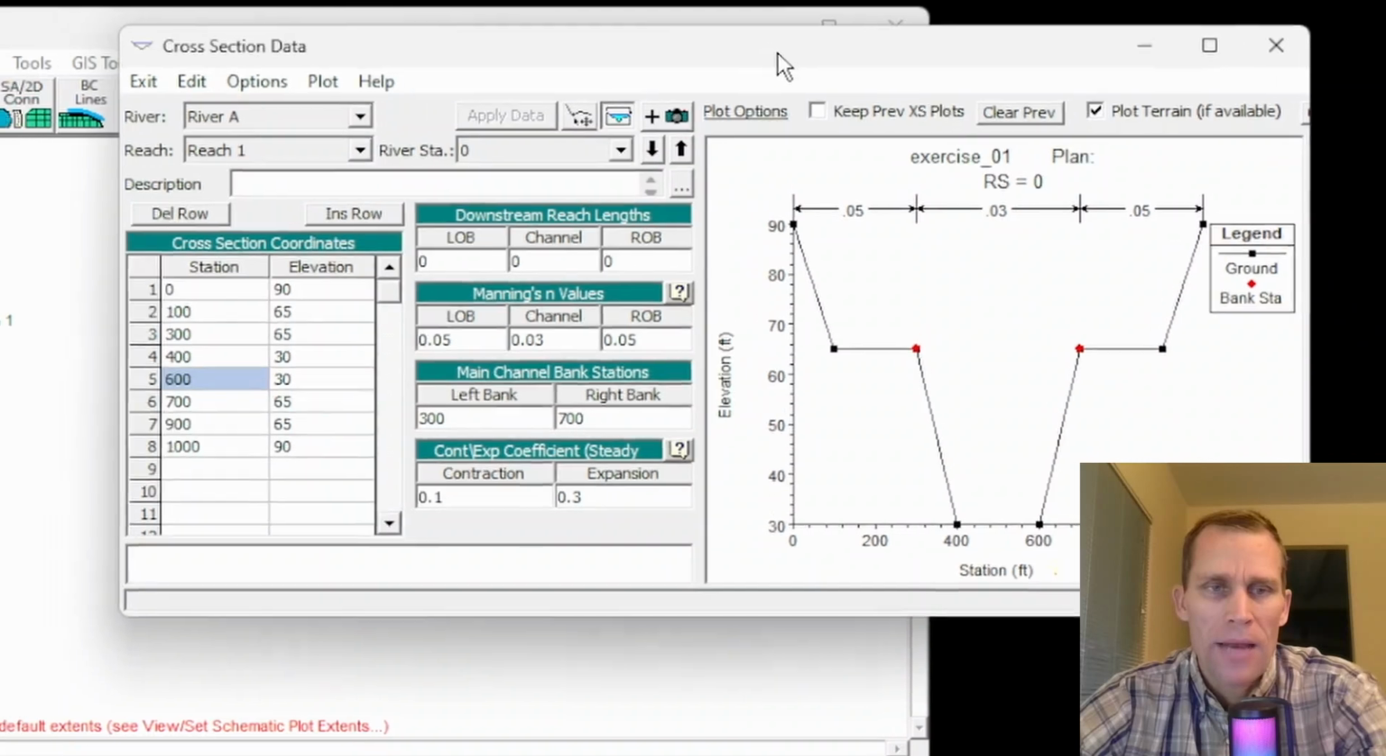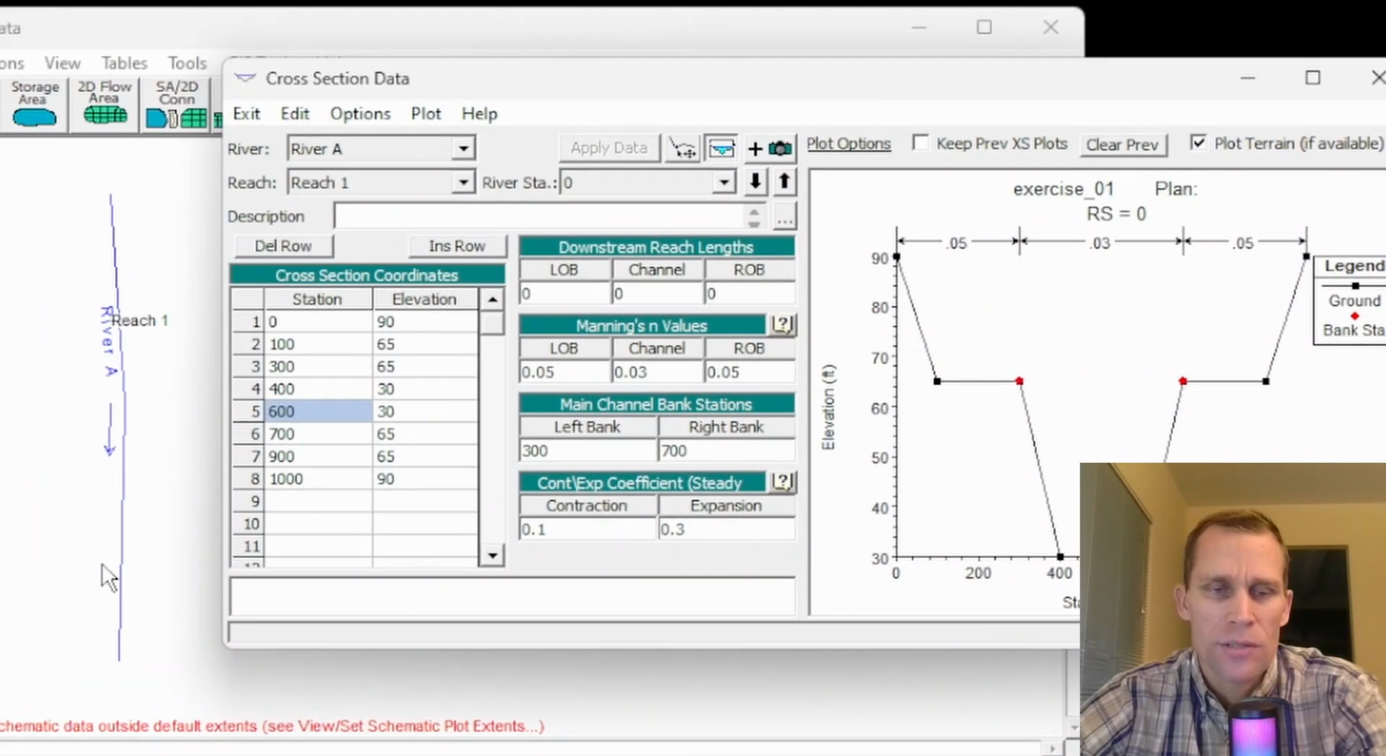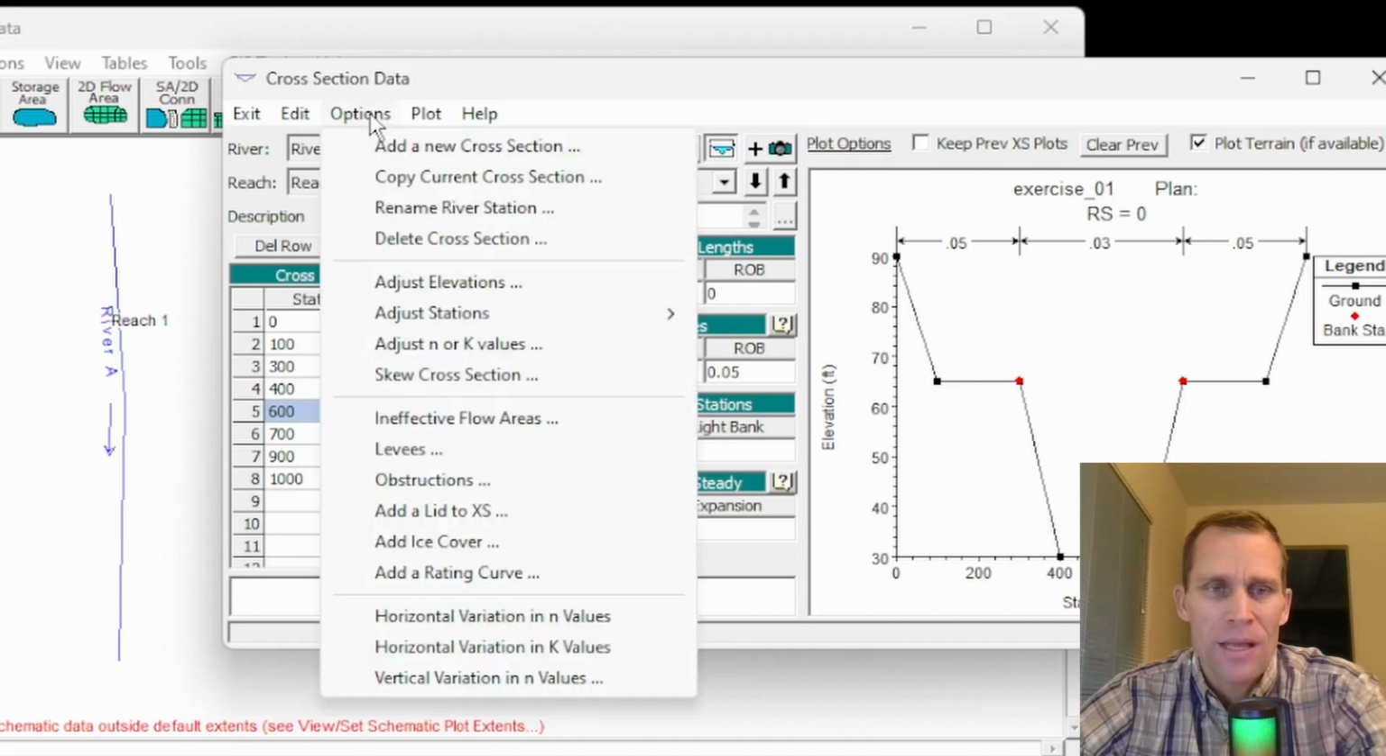All right, I'm going to add a few more cross sections here. This is just the very bottom. So I'm going to add one maybe every 1,000 feet for a few thousand feet. To do that, I'm going to select my one and only river cross section that's already been defined. Options, copy the current cross section is probably the fastest way to do what I want to do here. So I'm going to click copy.